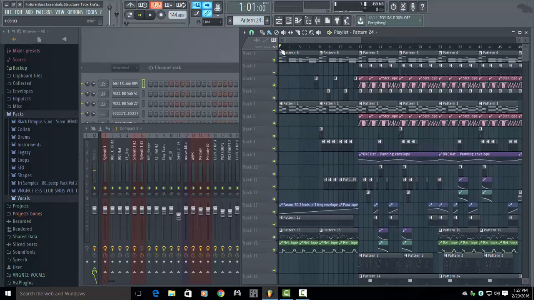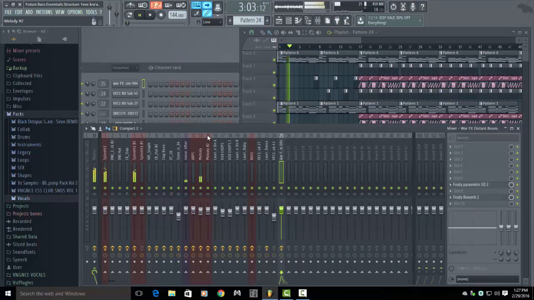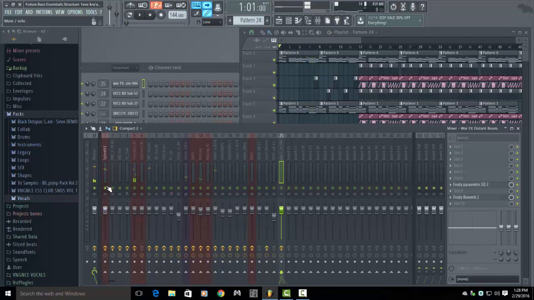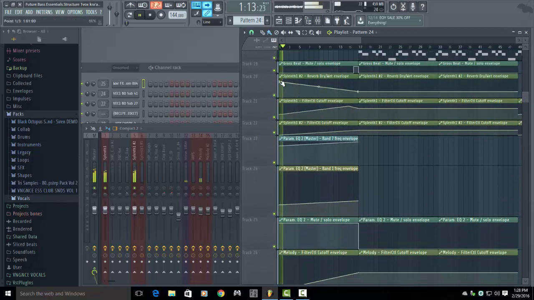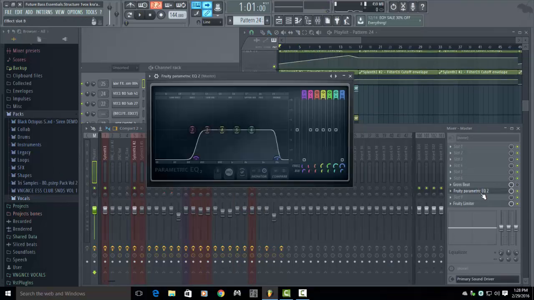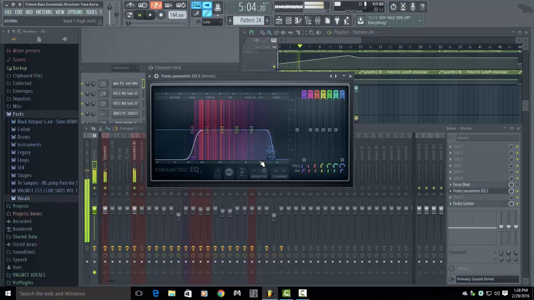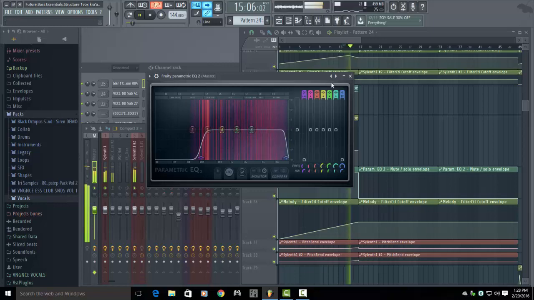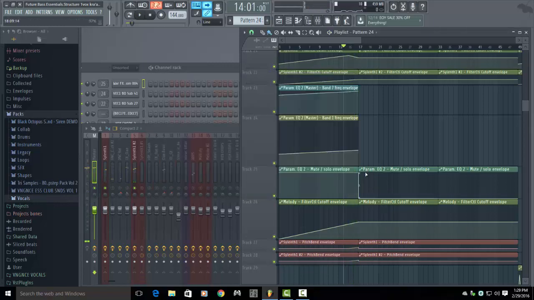Well, in the beginning, you can hear there's some automation going on. So what that is basically the two main synths. I automated the reverb button on one, and I automated the cutoff on both of them. And I also added some EQ to the master. It's basically this thing here. Yeah, and then the EQ shuts off.